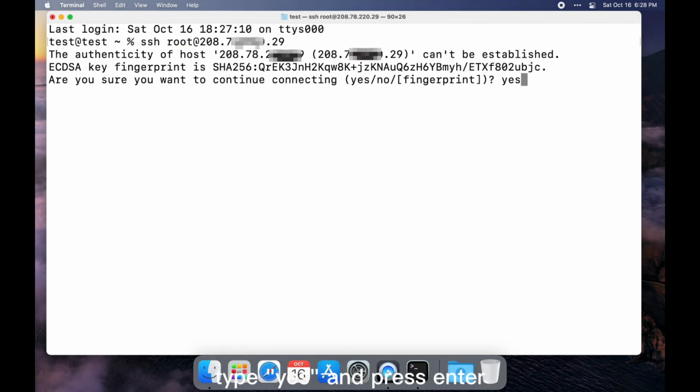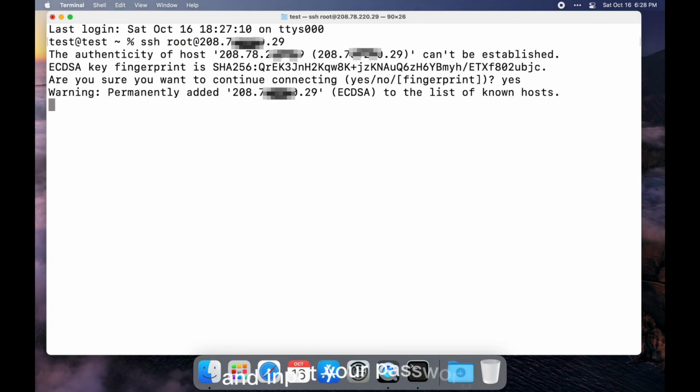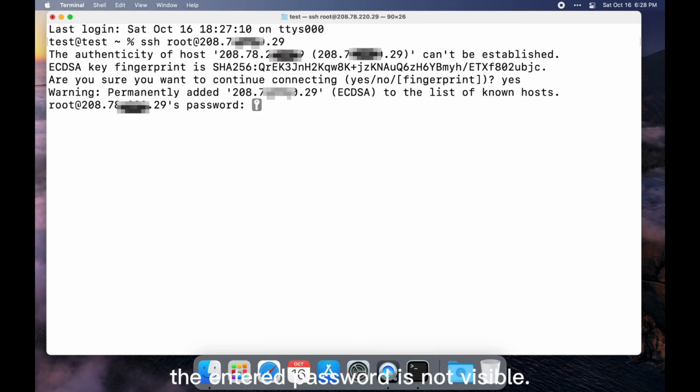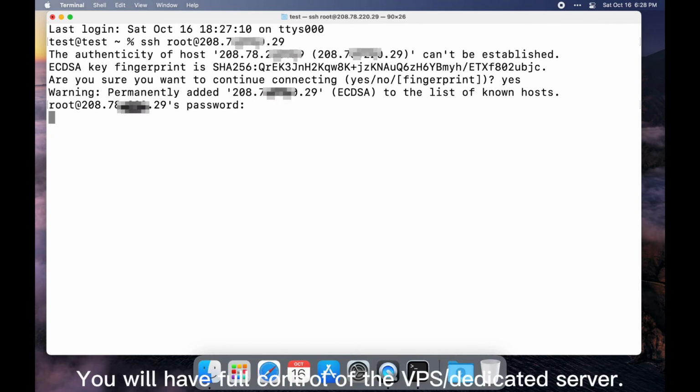Then type yes, press Enter, and input your password. Please note, the entered password is not visible. You are connecting to your Linux VPS now. You will have full control of the VPS dedicated server.